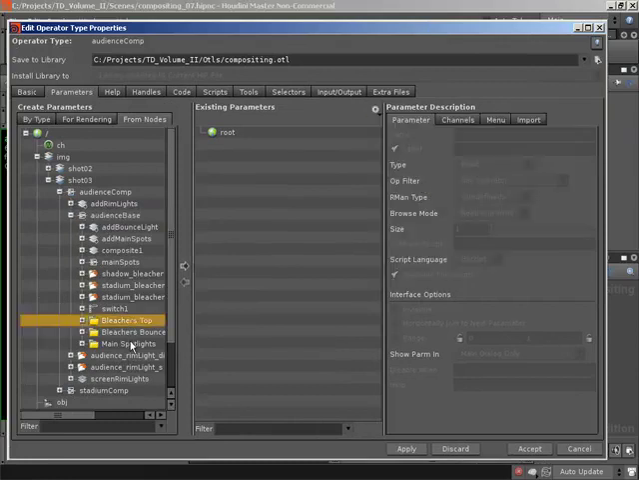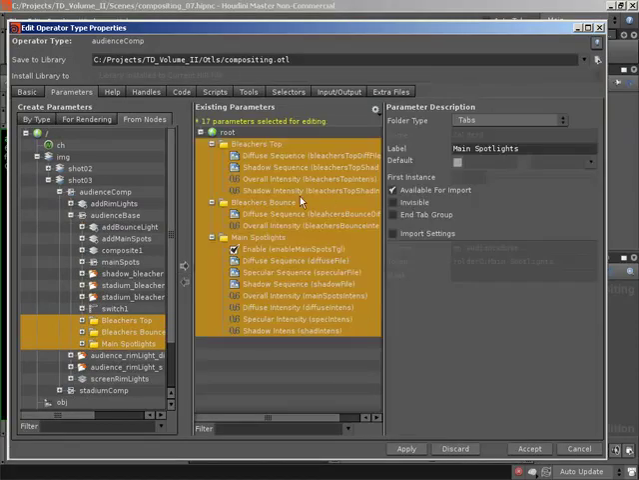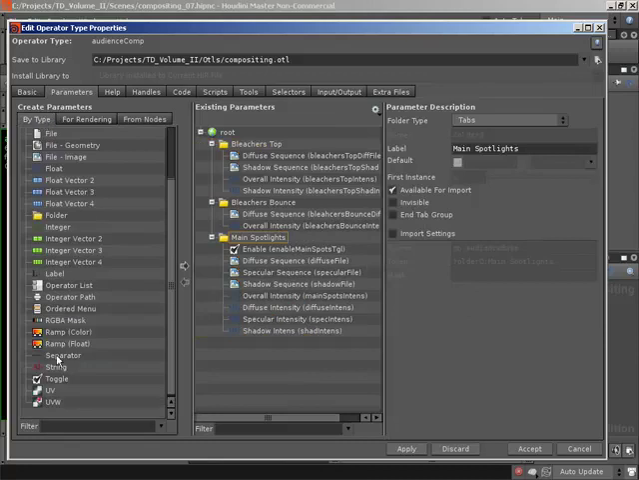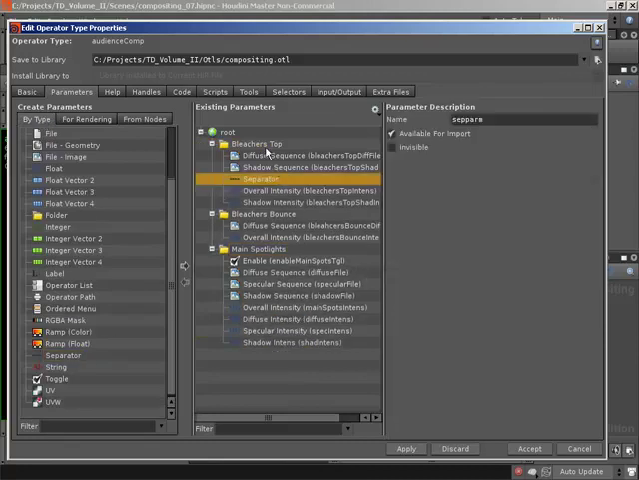So I'm going to grab bleachers top, bleachers bounce and main spotlights by shift left clicking to grab those. I'm going to promote them over into our folder. I do want to create some separators, so I have a separator between the files and the parameters for both bleachers top and main spotlights. Bleachers bounce only has 2 parameters, so I'm not worried about that.